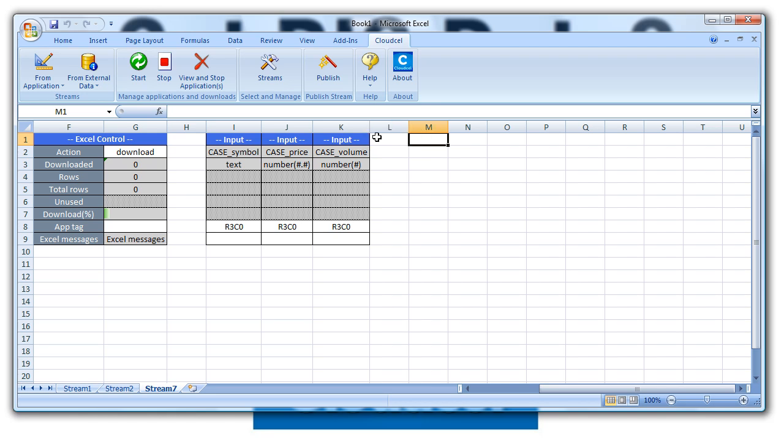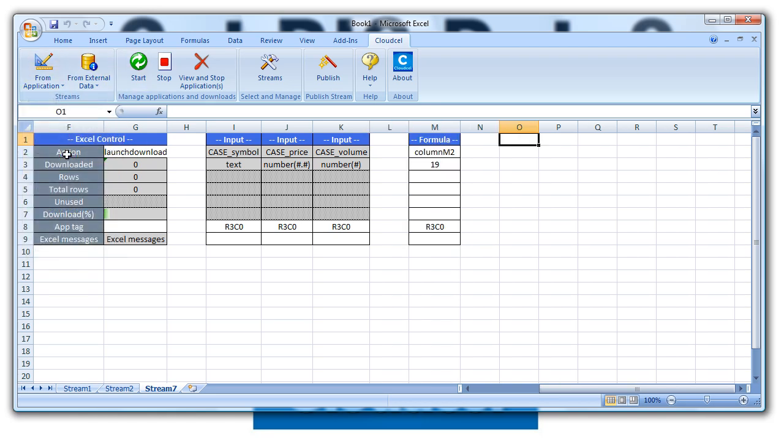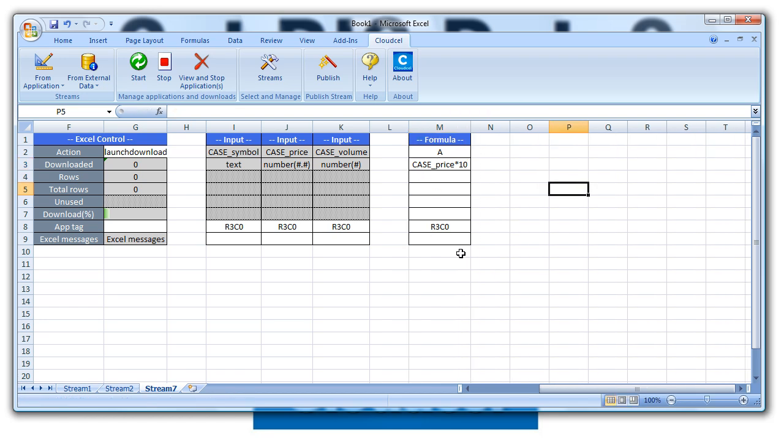And now I'm going to add a formula for the first time. I'm going to call the formula A, and I'm going to say that that is case price times 10. Could have been anything, any expression in here, more complicated. And let's do something else that's interesting. Let's take out these values here. Well, maybe we'll leave this one in.